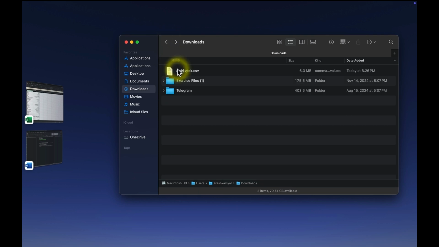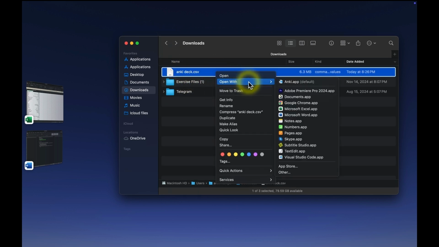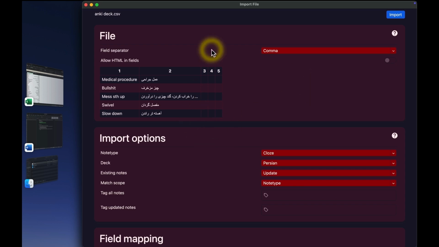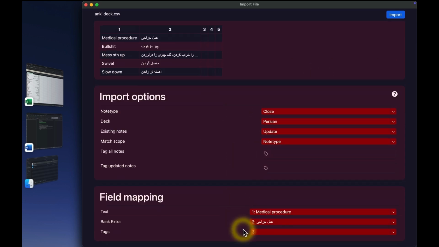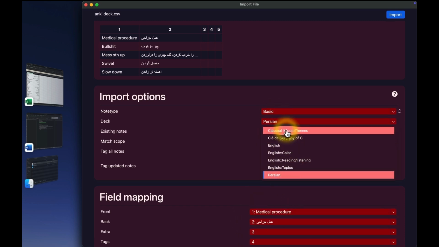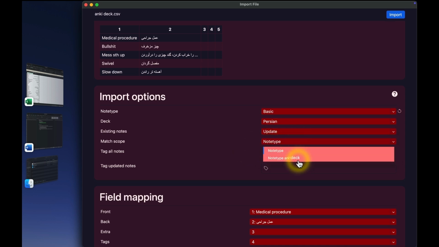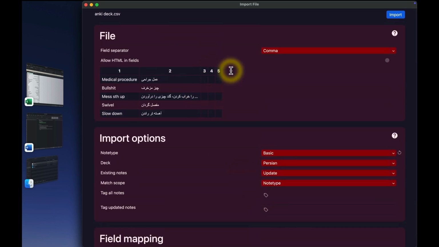Finally, import the file into Anki and set its options. There's a section for field mapping, which allows you to choose your fields and tags. Another section is import options, where you can determine your card's type, deck, and the status for duplicate cards, as well as the range for comparing cards for duplicates. The last important step is to set the field separator to comma, since our CSV file is delimited by commas.